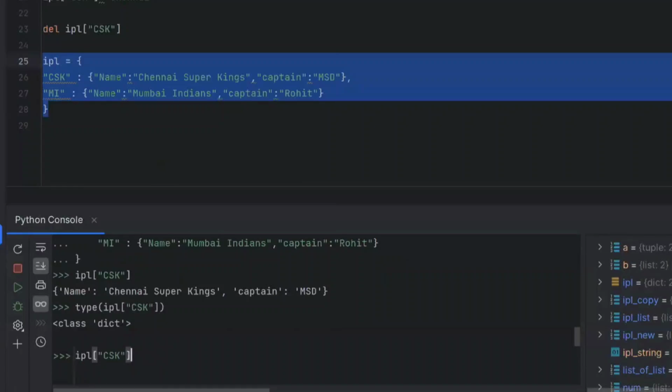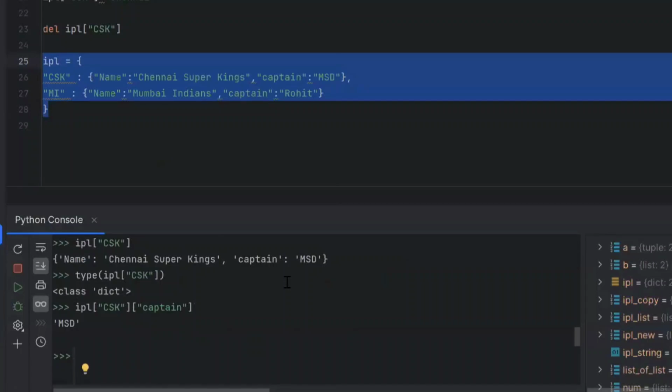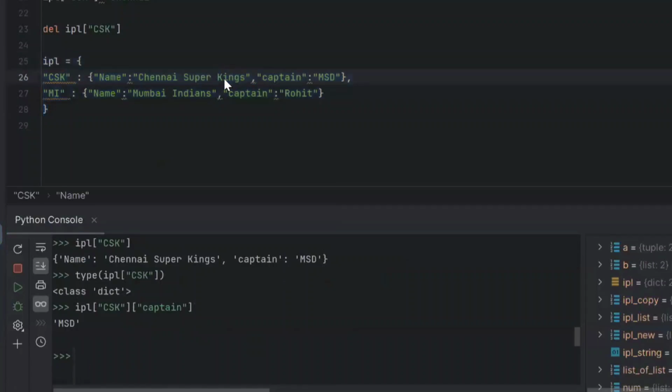So I will say IPL CSK. Now within that, I want the captain. So I will just again type another key. I want captain, right? And so I got MSD. Right now I can add as many attributes of CSK now. So name, captain, owner, city, whatever I want to add, I can add, right? Because this is a key and this is a full value, right? So I can just access anything using the keys, just a CSK and then within that, right?